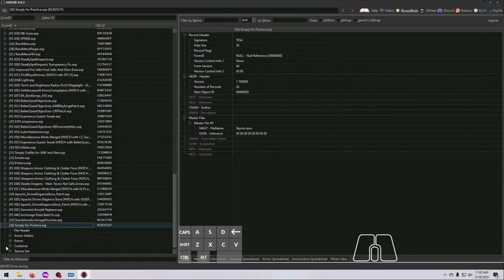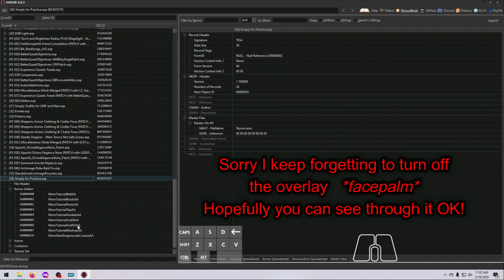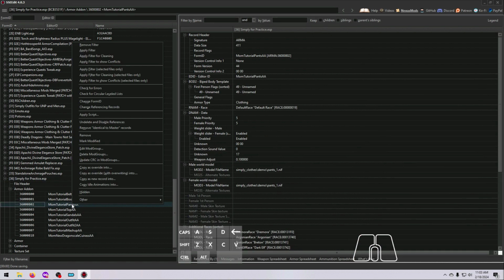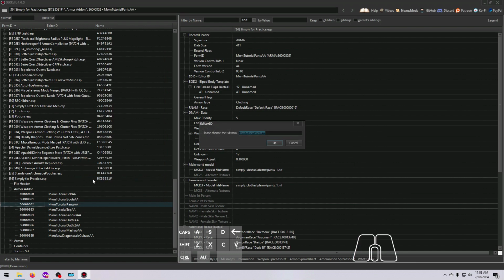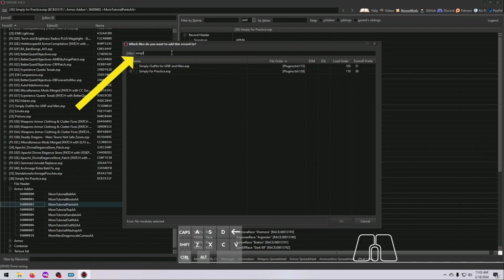Our jeans are basically just like the existing pants, with a slightly modified shape, so we will just copy the pants records and use them as the template. First, find the armor add-on record for the pants, right-click on it, and select Copy as New Record into. In the pop-up window, change the name to something relevant, like Mom Tutorial Jeans Gray AA. Hit OK, and then in the next window, type Simply in the filter box at the top to find our demo mod quickly. Tick the box next to it and hit OK again.